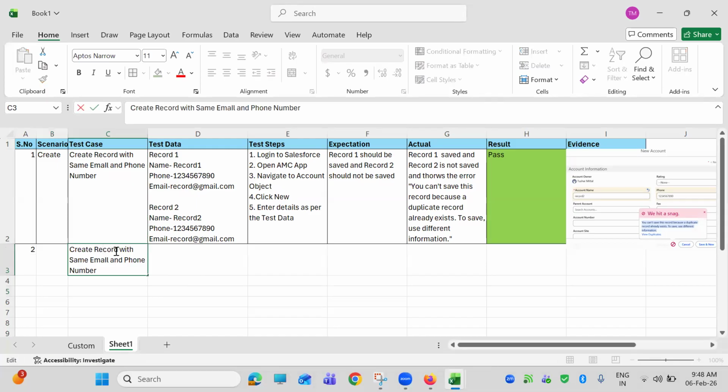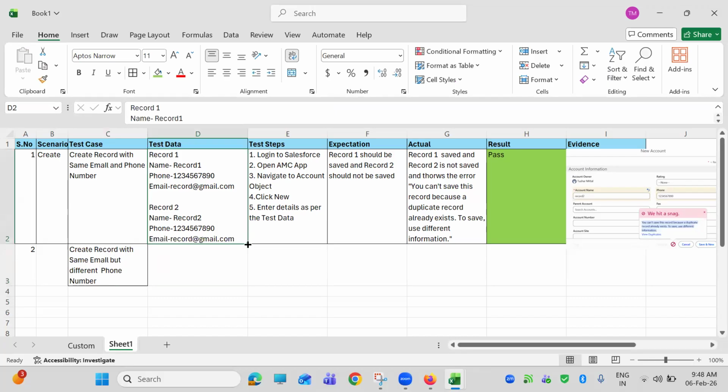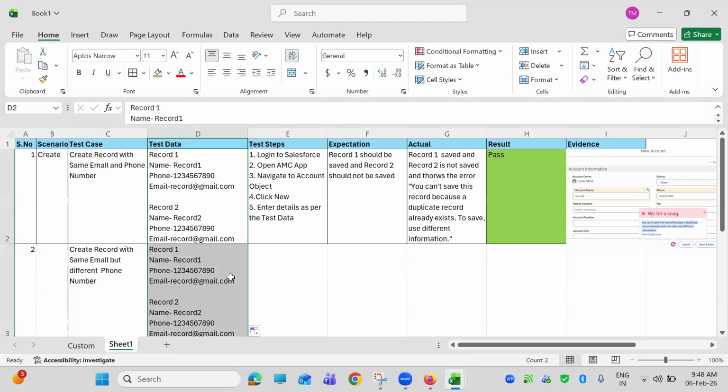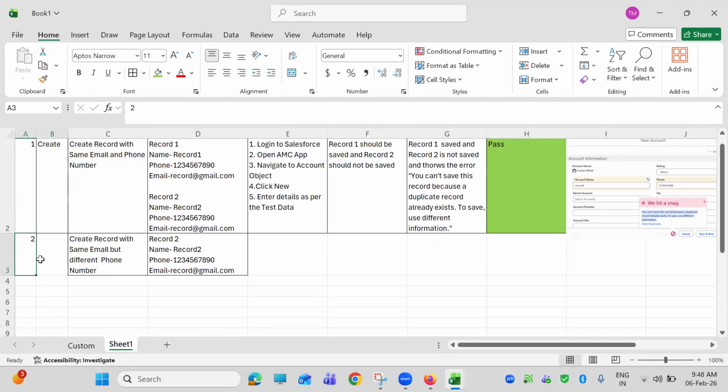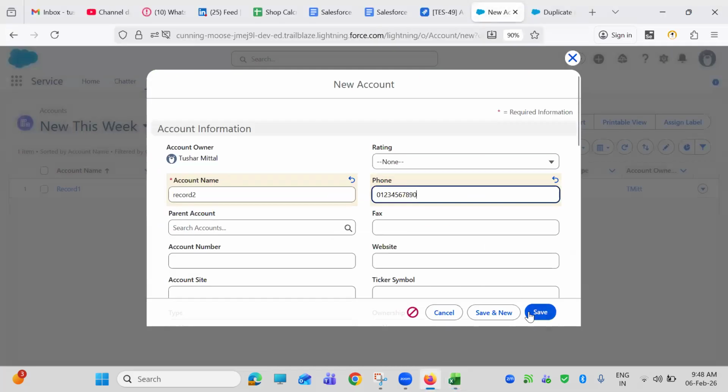Create a record with the same email but a different phone number. No, sir. The same phone number, but adding zero in front. How can that be the same? If you are adding one more digit to any phone number, how can that be the same? In real time, the phone number will be the same. There is no problem by adding zero in front of the number. I mean to say the number remains the same only.